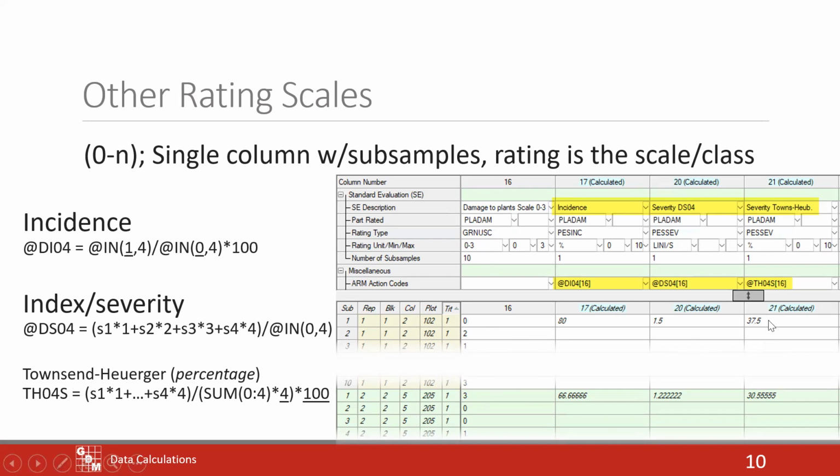And you just get the percent as you add up all the severity amount, if you will, in this case the damage to plants, as you go. It's about 37.5% severe. So that's the Townsend-Huberger. That would be at TH04S. And I'll show that in ARM in a moment, depending on how you want to fill it in.